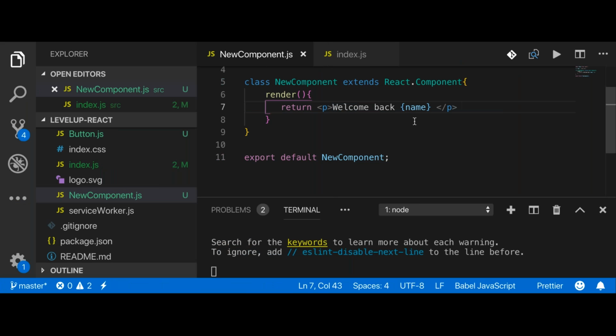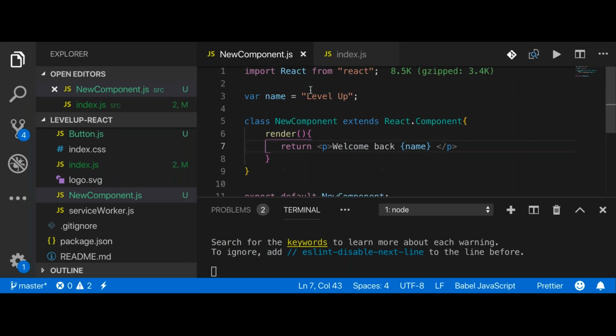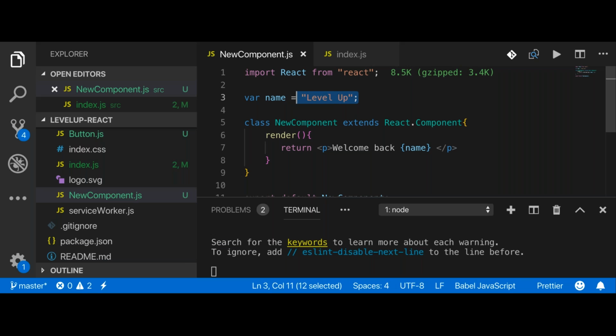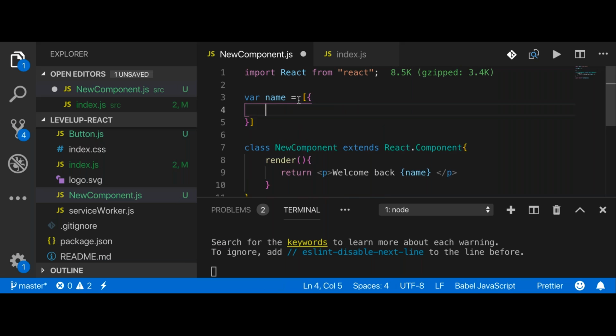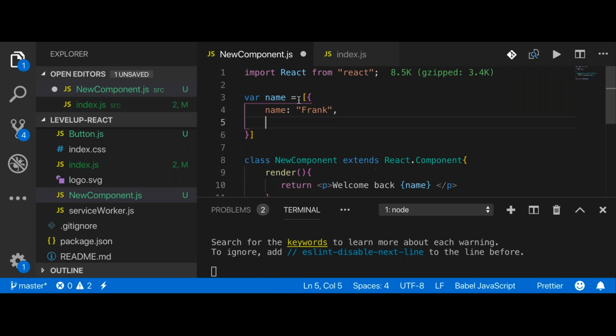Let's say we have an array of items. I want to render it out to our users. So inside new components, let's say we have an array of students. This array is an array of objects, and each object has a name and an age.